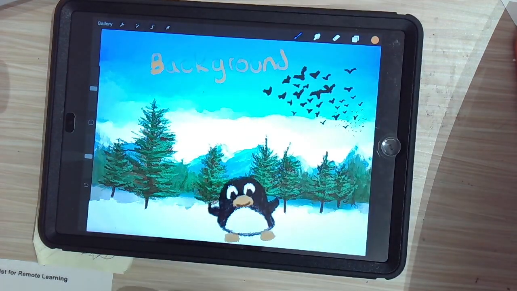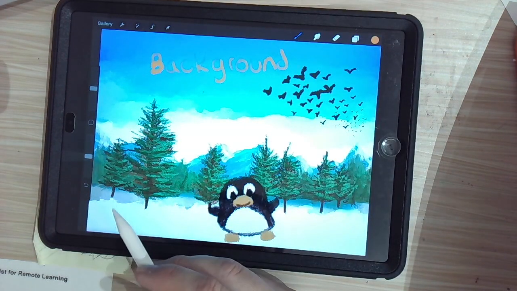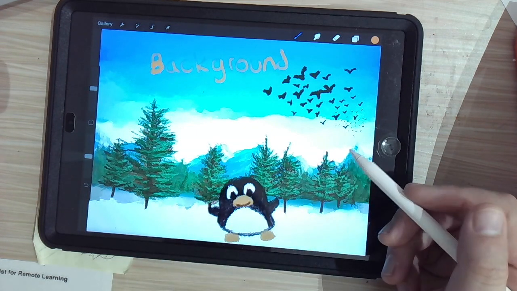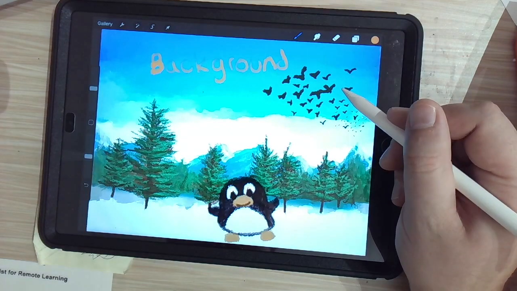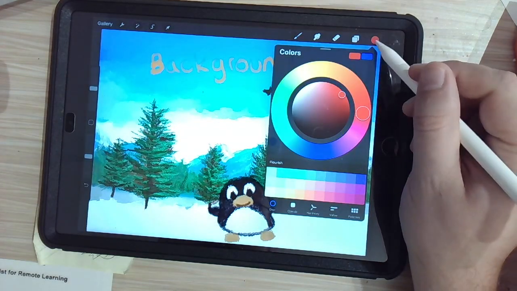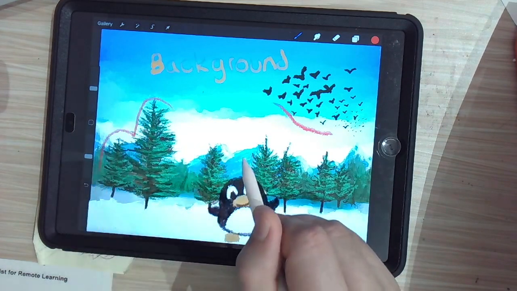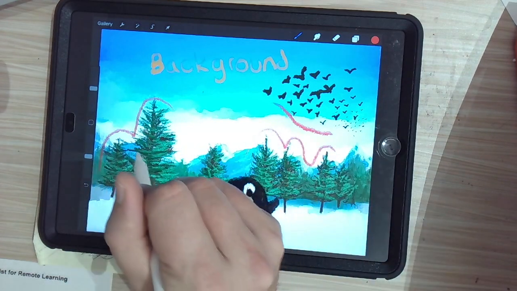The middle ground is the stuff that's not super close to the camera, but it's not so far back that you'd call it the background. So these birds here, these trees here, I'm going to call those the middle ground.